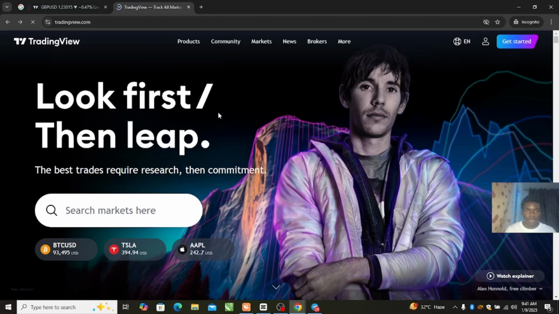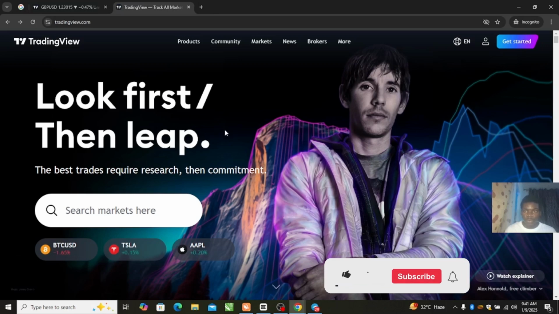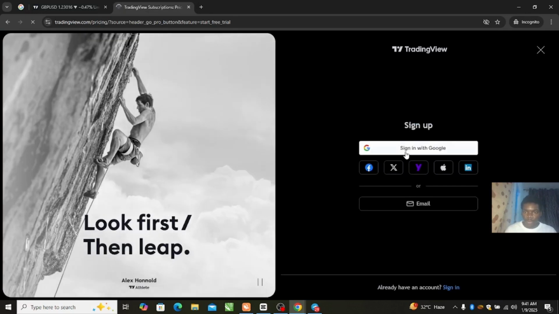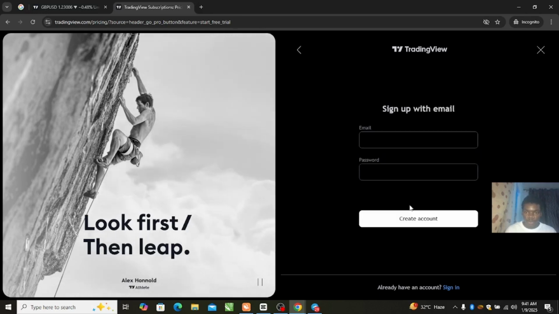So to get to this interface, all you need to do is click on the link in the description box below. It will bring you to this interface, or you can go to Google and search for tradingview.com. Now when you get here, you click on get started. And once you click on get started, you click on sign up. You can sign up with your Google account or any other option that you want right here. But for this tutorial, we'll be using email.